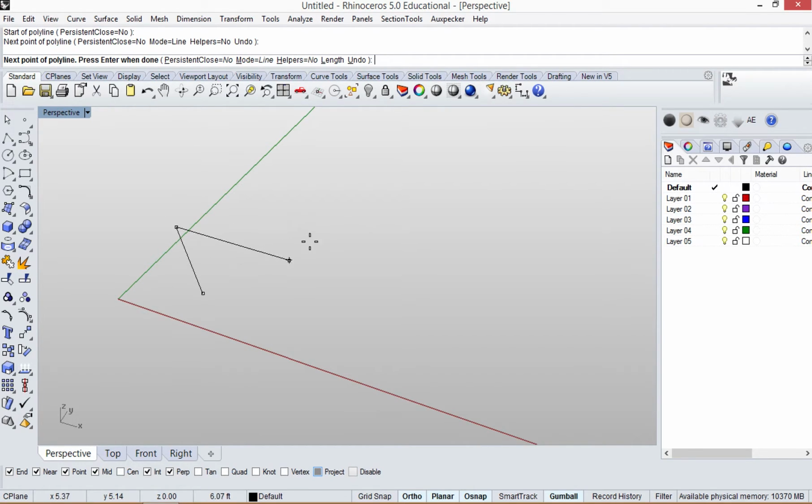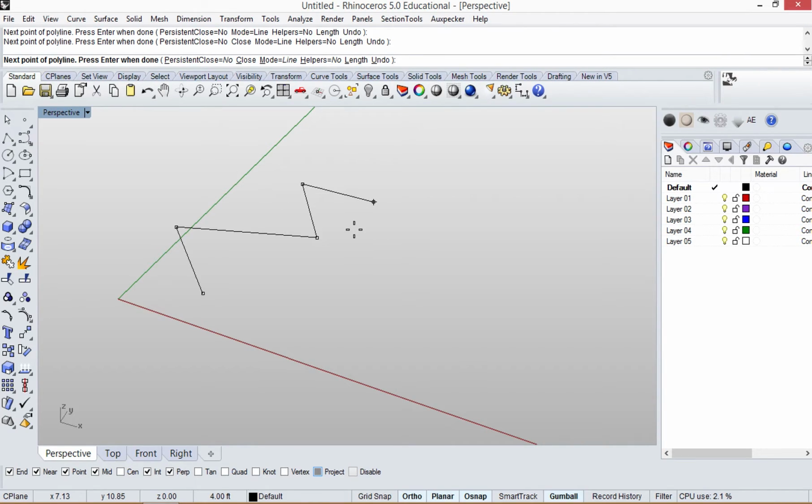And again, I'm holding the shift key down and just creating a series of polylines. And you can see here that we have persistent close, mod line, length, the different modes, where we can have it create arcs or lines. Okay, so that becomes useful. Just play around with these different things.